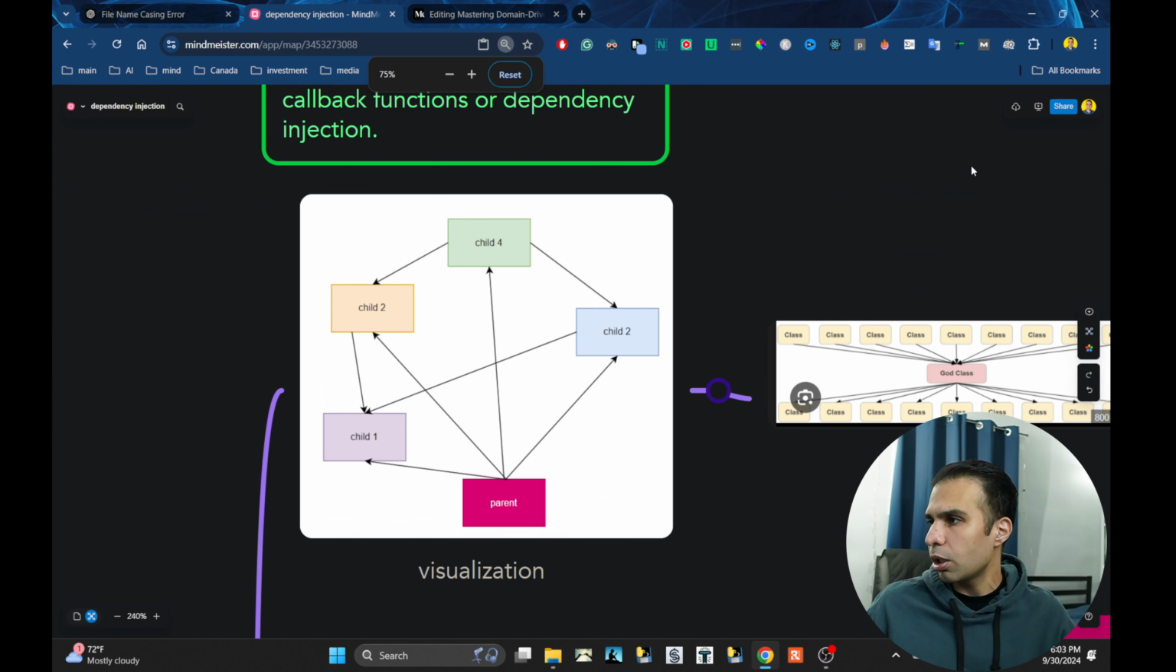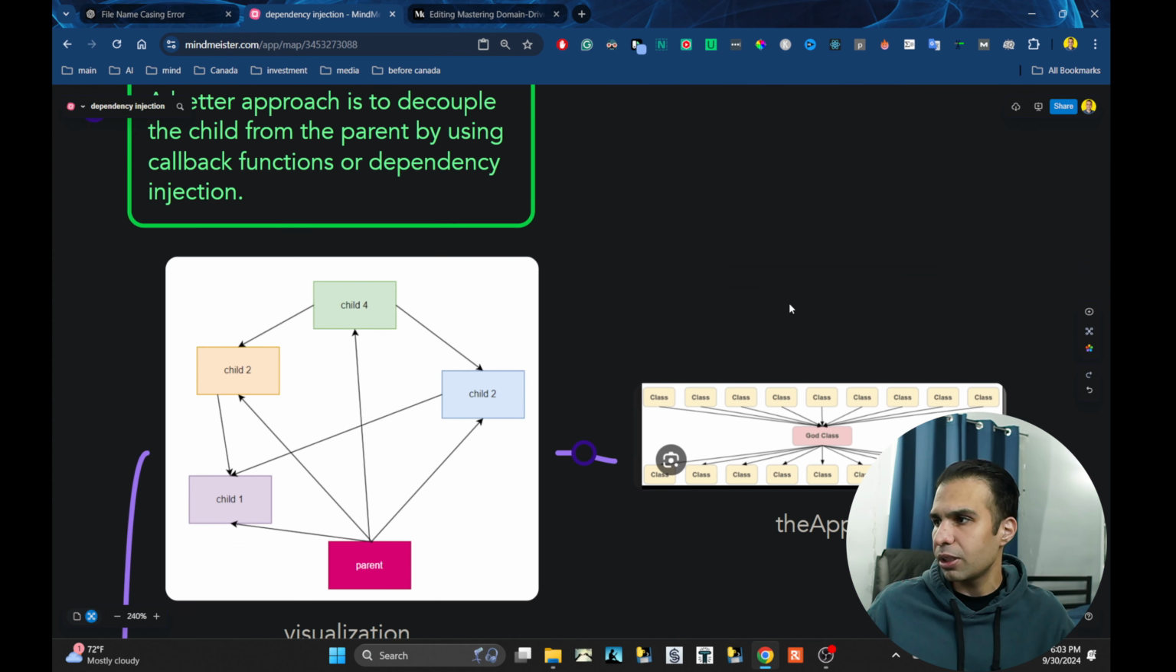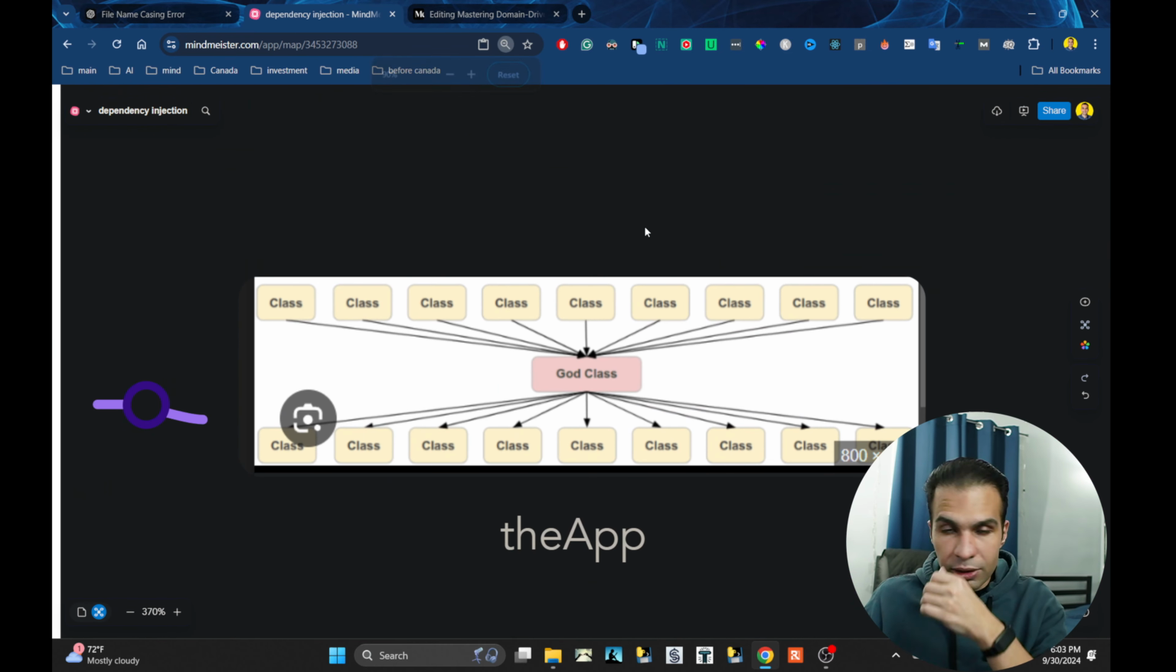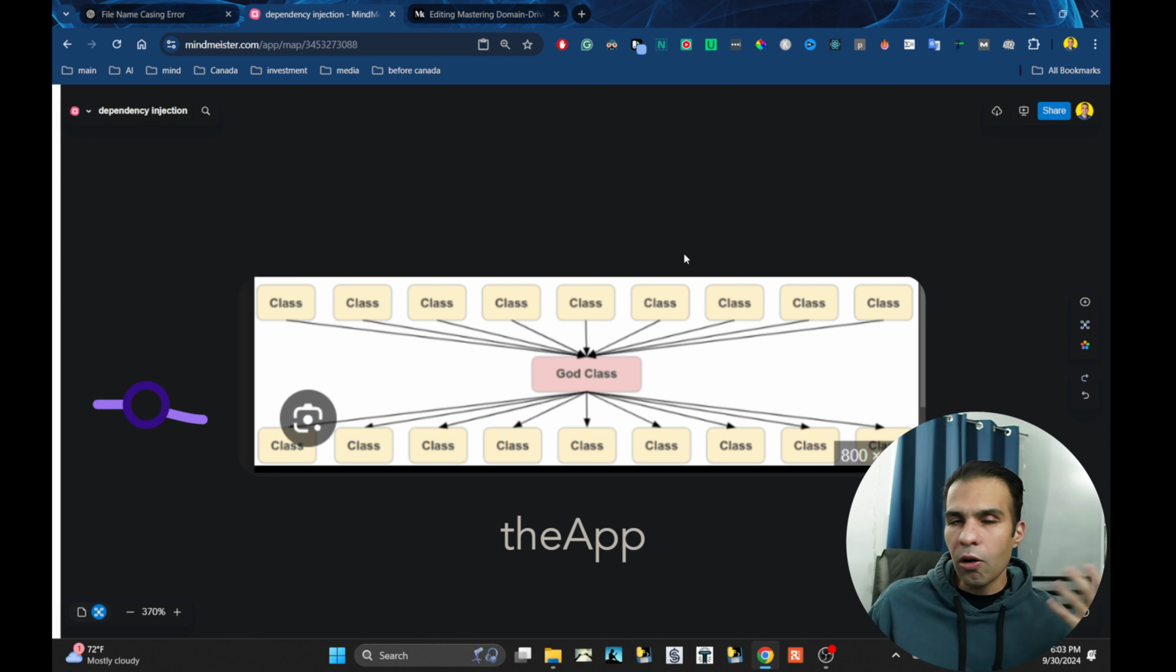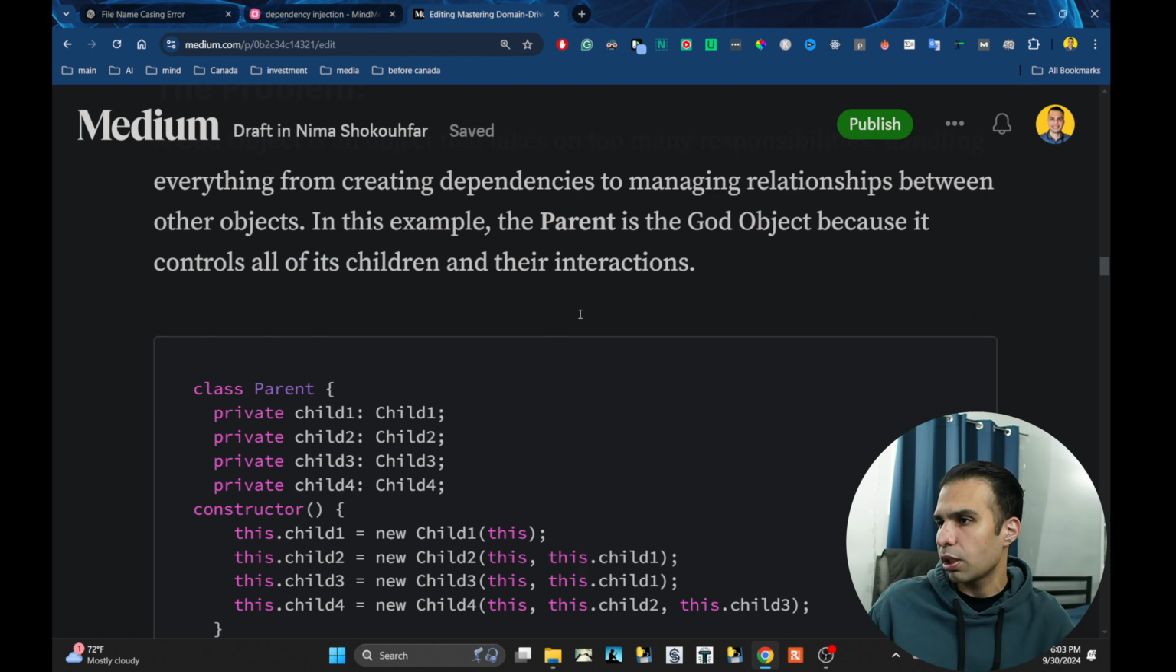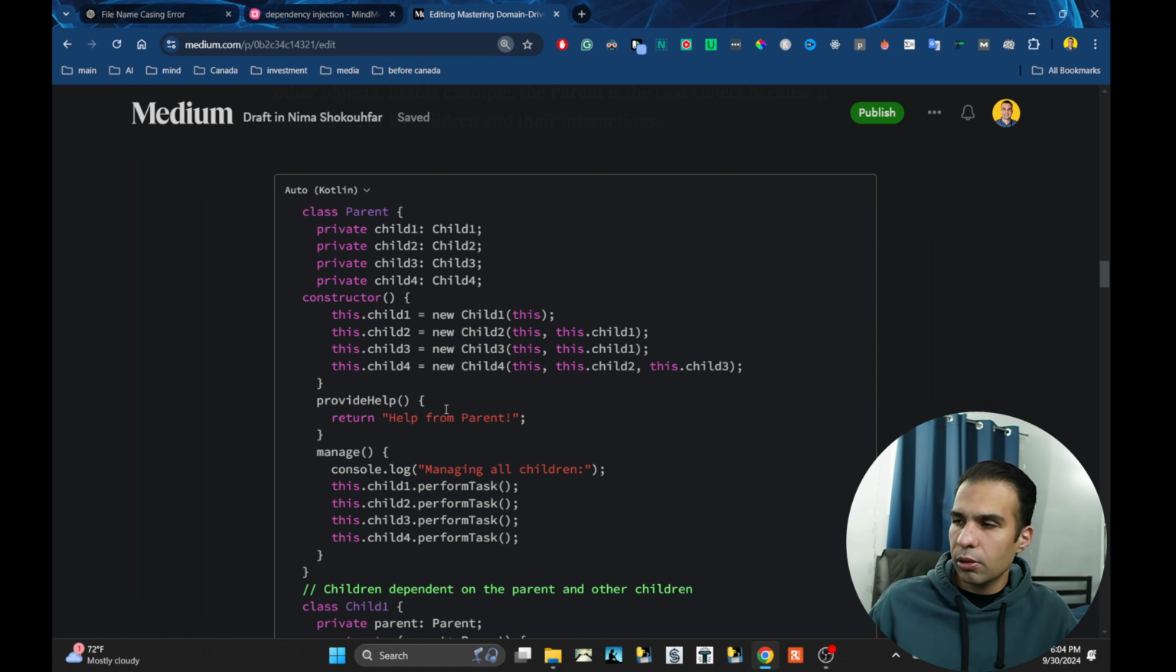So what is the God object anti-pattern? It is something like this: there is one central object that creates all the children, and everything depends on this single object. Let me show you in the code how this looks. In the code, the God object is a parent component in which all the objects are constructed, and you pass the parent to all of them also.